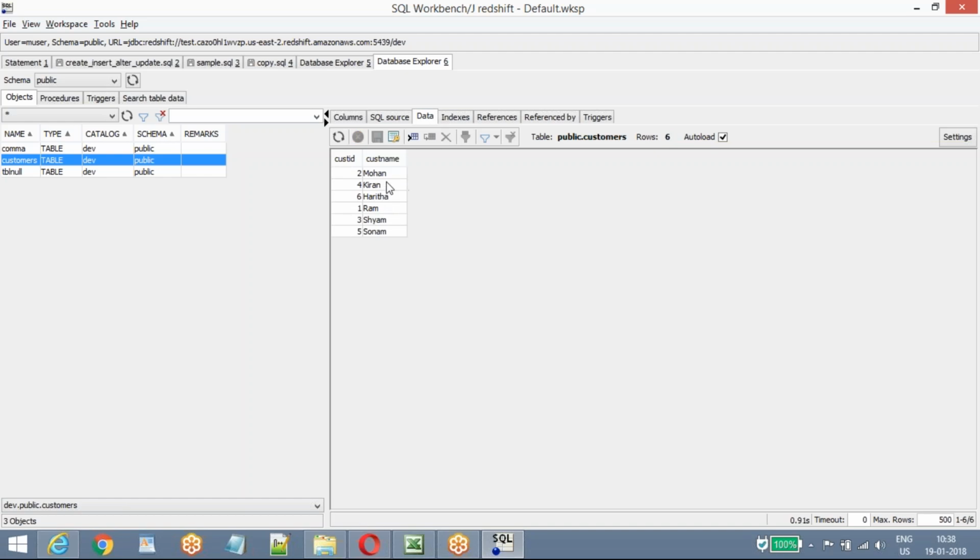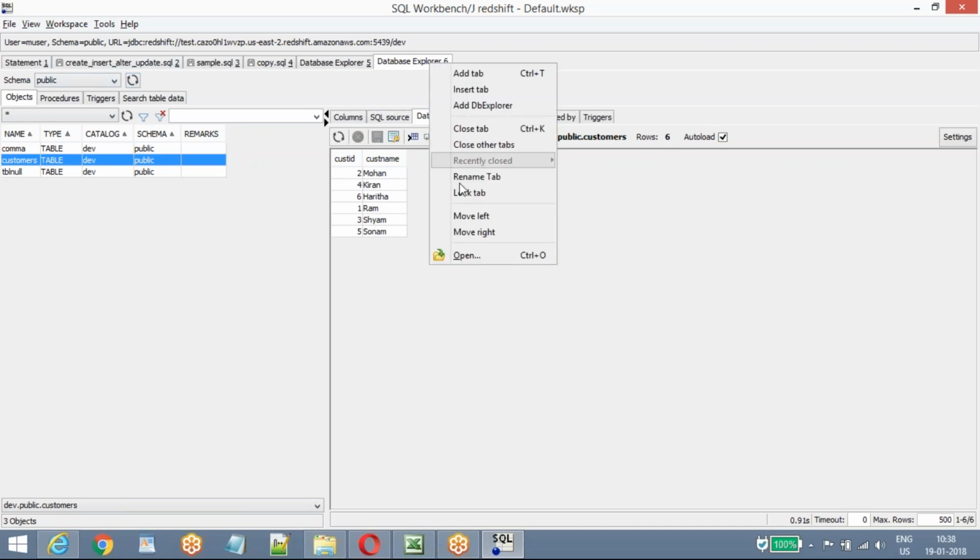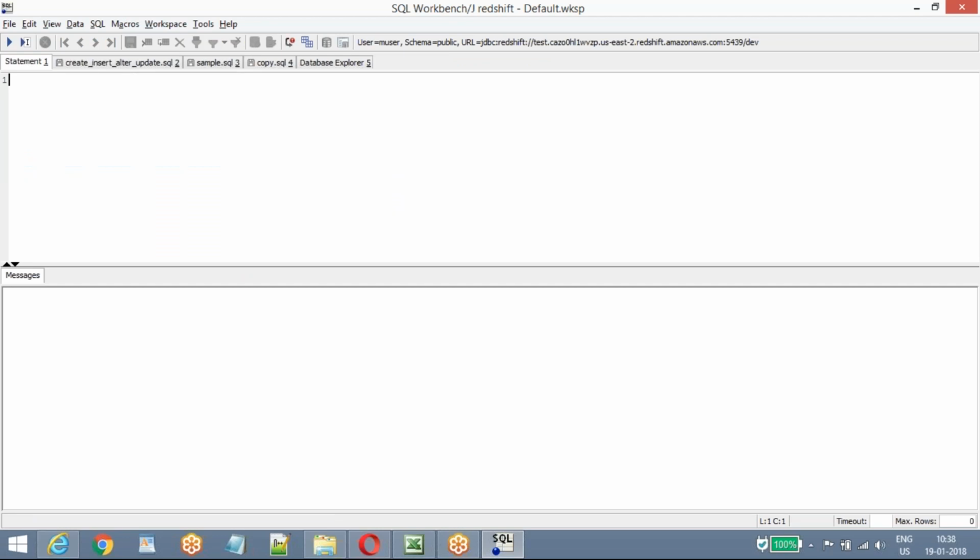I just inserted some data now, which is why you are able to see this data. This is the usefulness of the database explorer. You can see here it is already connected, which is why you are getting this.